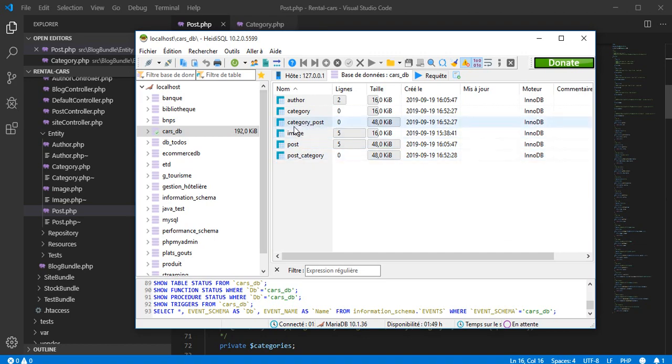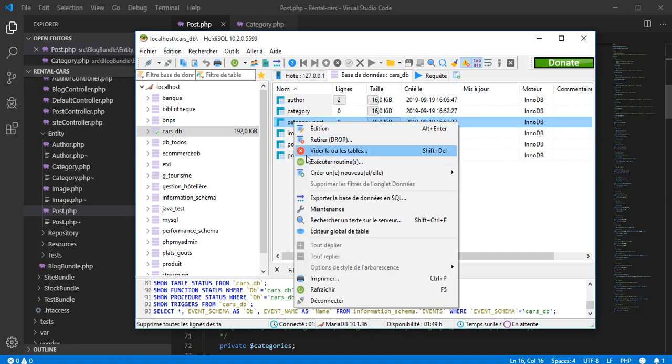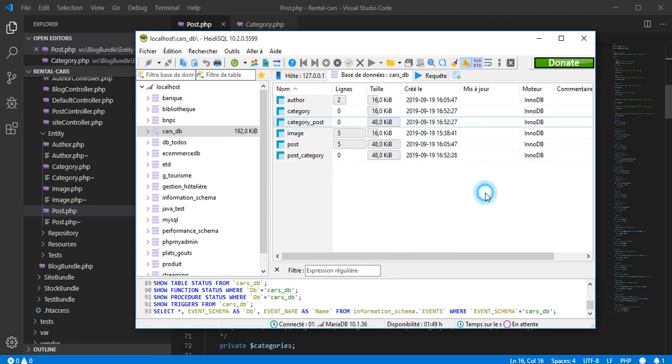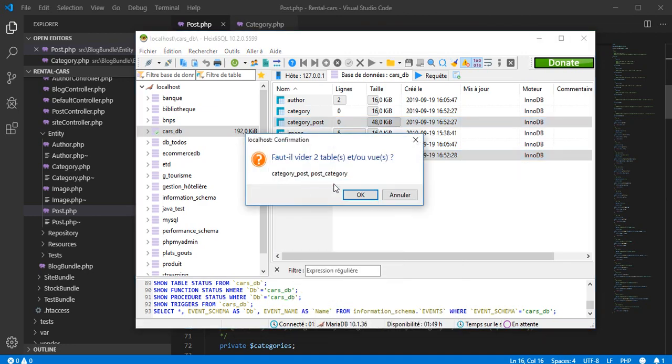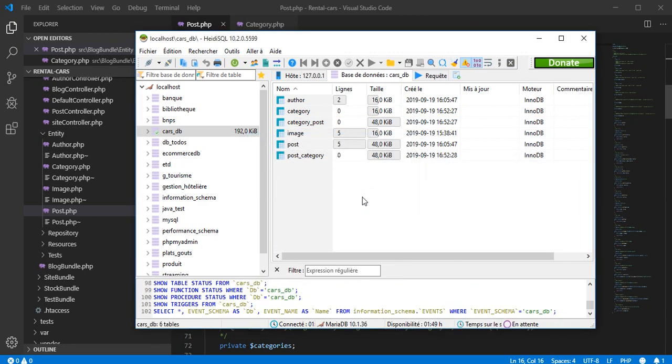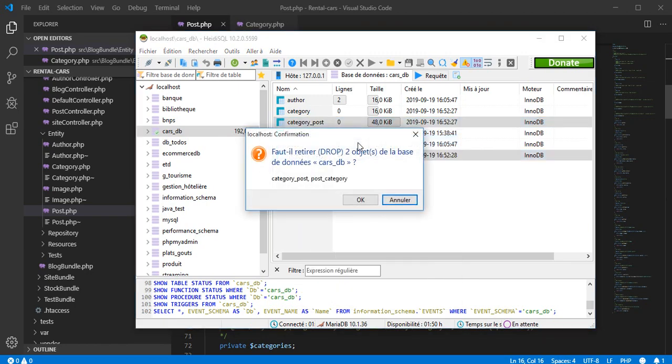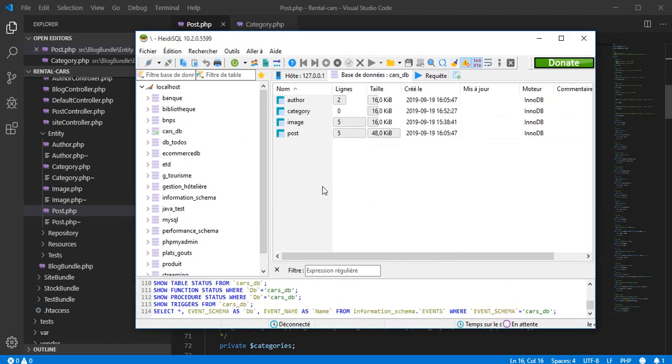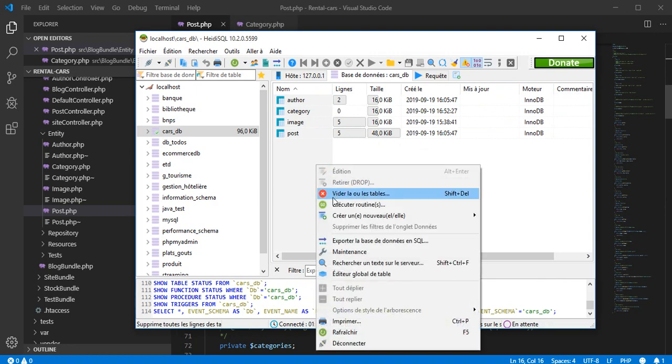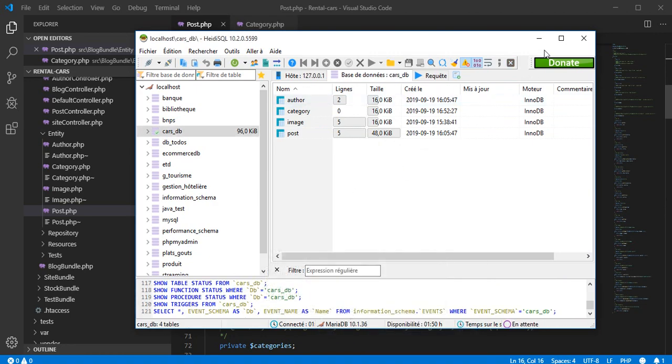First let's delete those two. Here we will drop them, just to make them empty. Yes, drop, here it is. Okay, so now they are dropped. Refresh, yes, they are dropped.